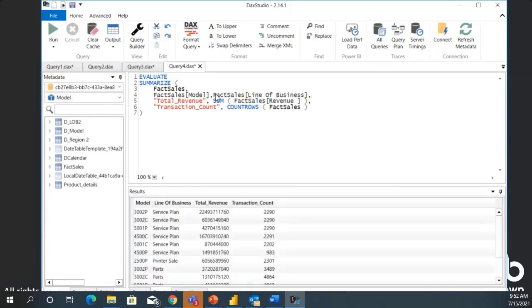So can you see this query now? I have model, I have line of business, I have total revenue, I have transaction count. There's actually more to DAX query and DAX Studio, but because of our time, I may not be able to talk much. There's also CALCULATETABLE that you can use. You can also use ADDCOLUMNS, just like I said. But I would stop here.